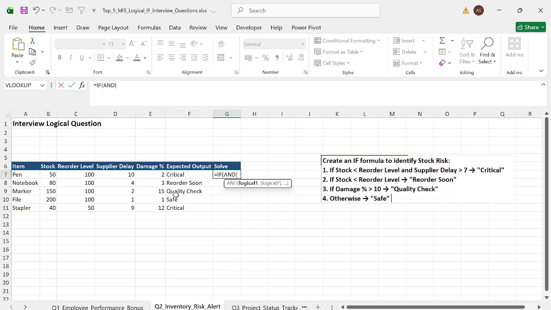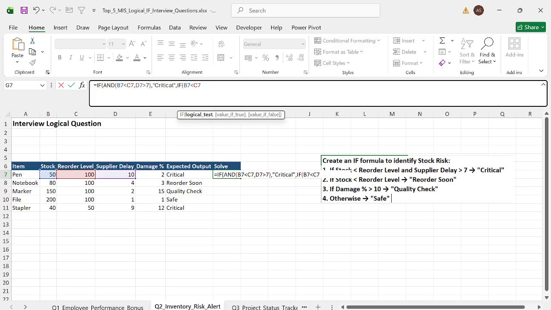IF and, if stock is less than reorder level and supply delay is greater than 7, then it should be critical. We will follow the condition here. Critical, right? Next, IF and stock is less than this value, and without AND actually we can do it, so remove it. Then it should be reorder soon.